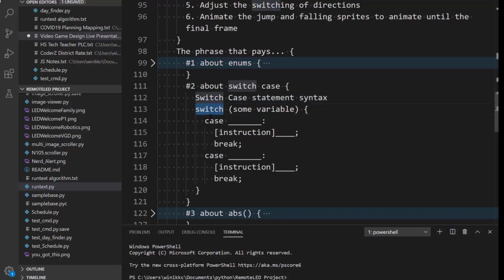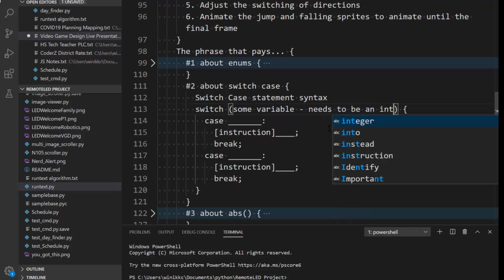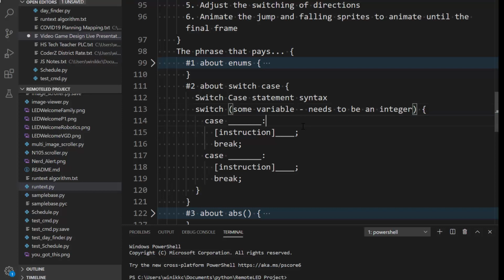And so what we do is we have this keyword, it's called switch, and this sets it up. We need parentheses, and we're going to stick a variable. This has to be an integer. At least, actually, I shouldn't say that, but I know in many programming languages it has to be an integer. In our case, it will be an integer, and I'll explain in just a moment.